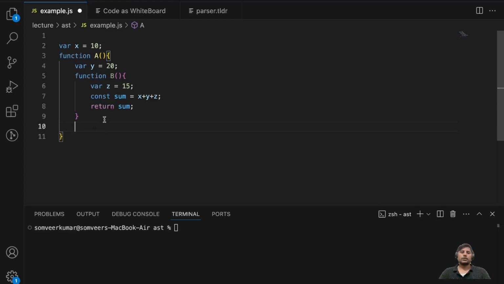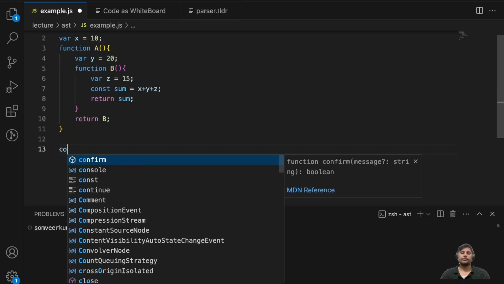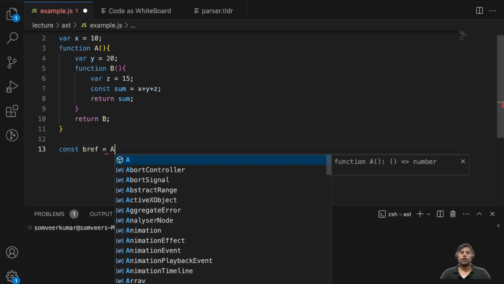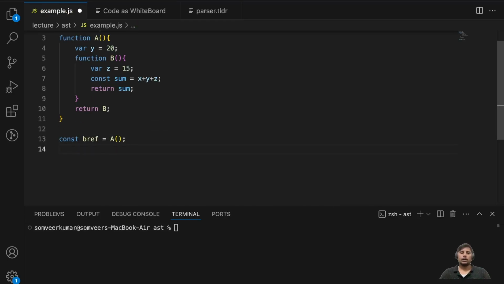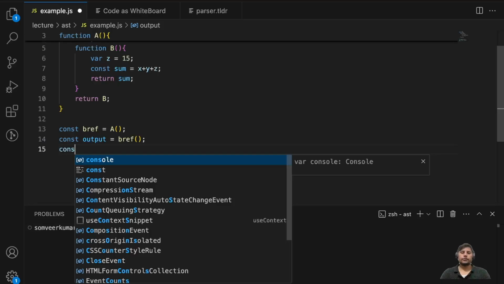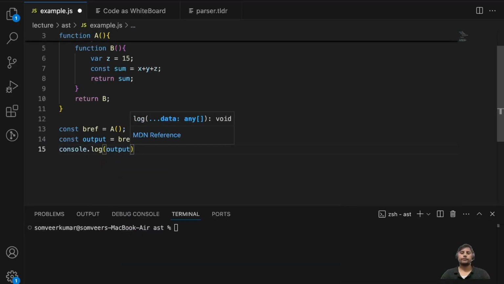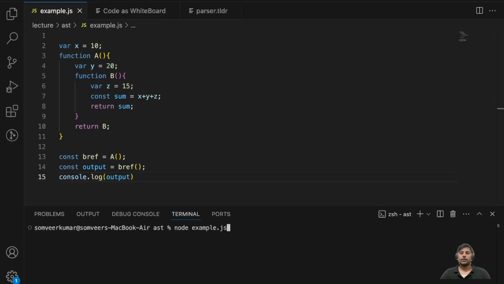A closure returns the reference of a function. It plays a very important role in closure by returning the reference of a function from an outer function. Now let's call it first. We will store the reference when I'm calling a. Now let's store the output of bref and console it. Let's see the output. I got 45.